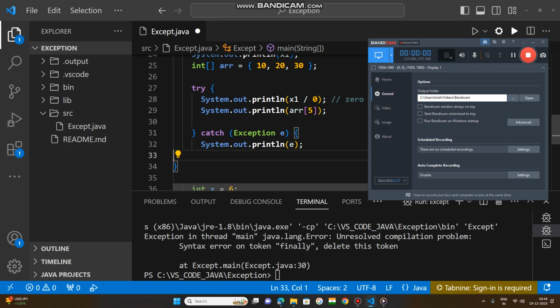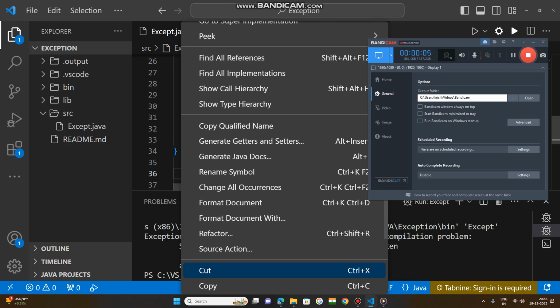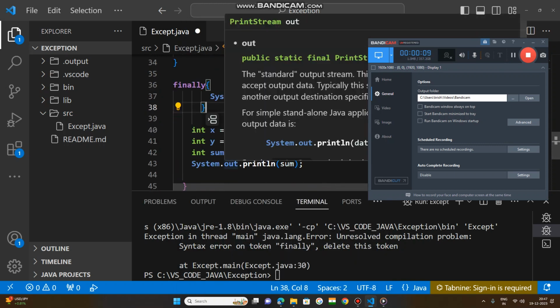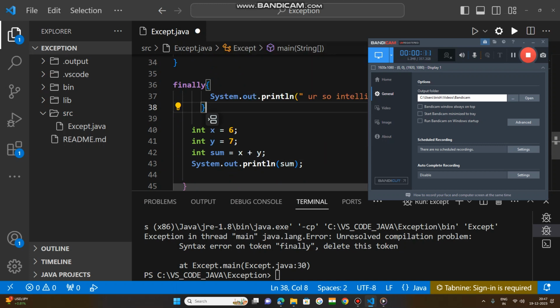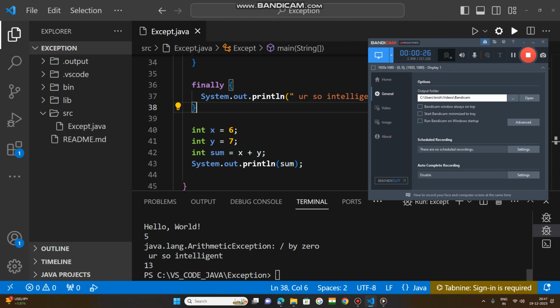You keep this after the catch block, paste. Now, if you run this code, so 3. So now what is the result? Try to understand this one.